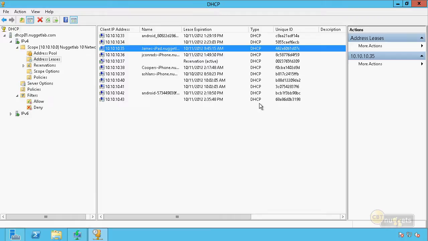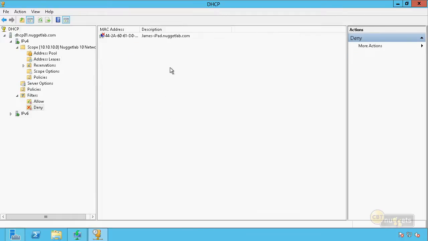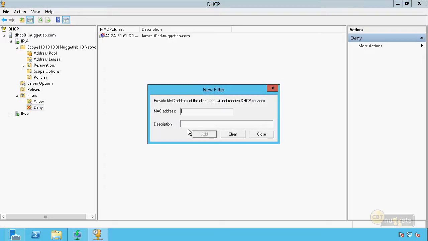So now my iPad will not get this IP address anymore, and we can see down here that it's now part of the deny. I also want to point out something else to you here, and you have to be careful of this. I could choose deny new filter, and I could go according to manufacturer. So maybe it's BC, star.